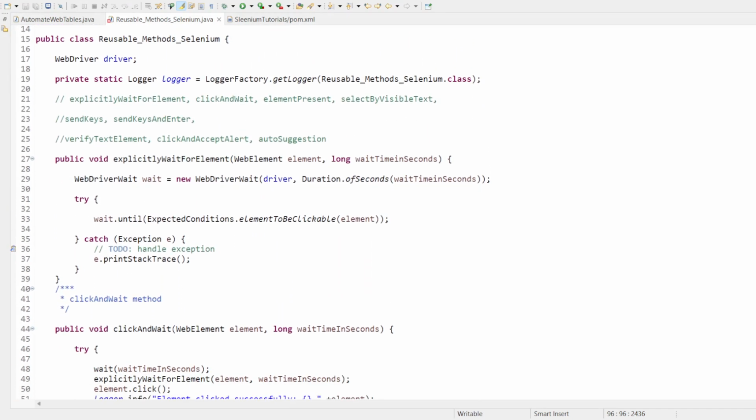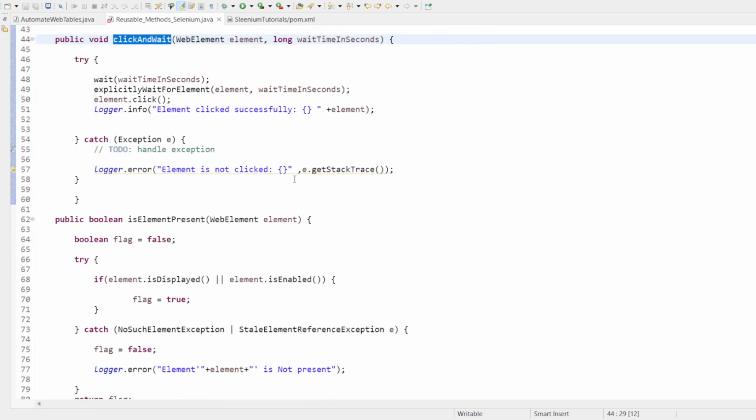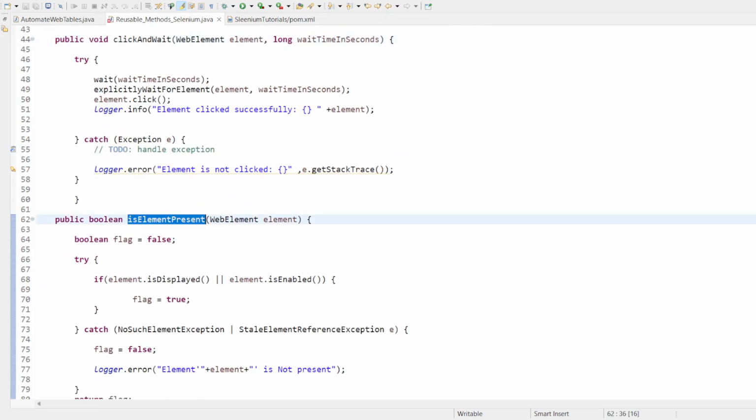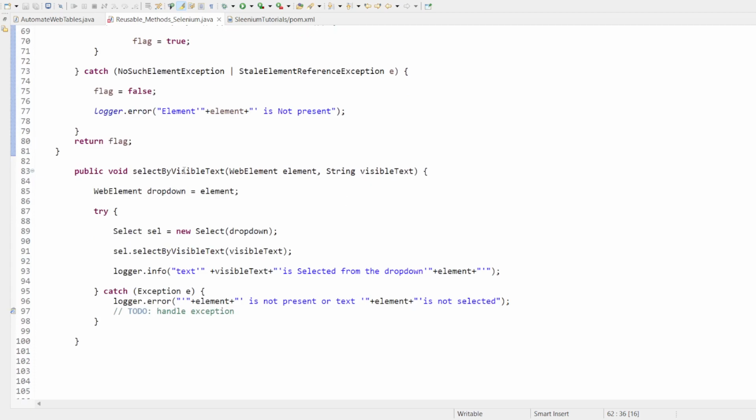Under that, the methods are explicitly wait for element, click and wait, element present, and select by visible text.